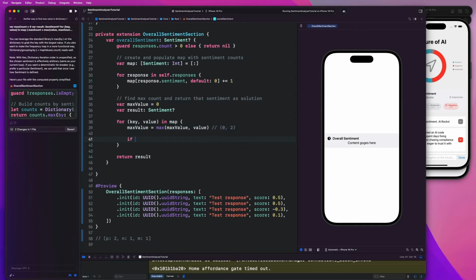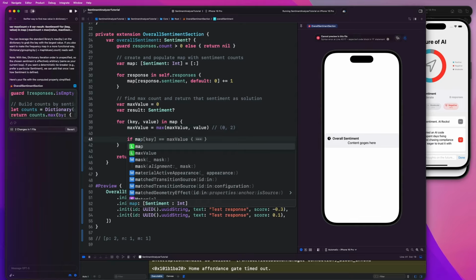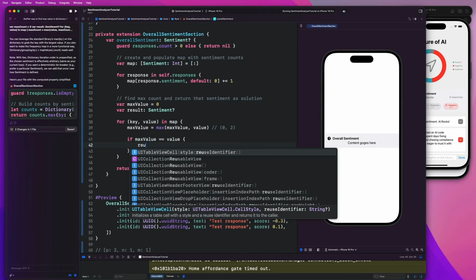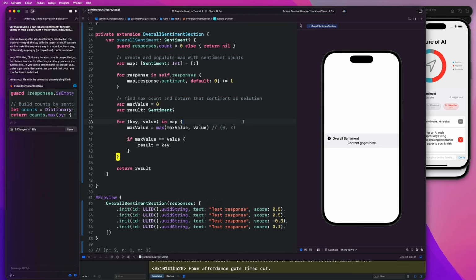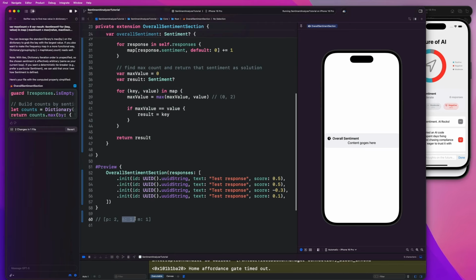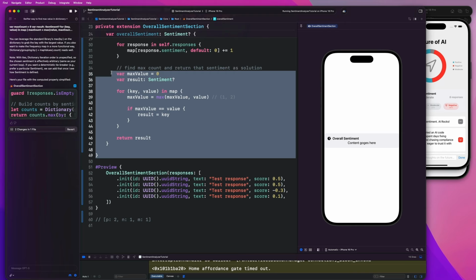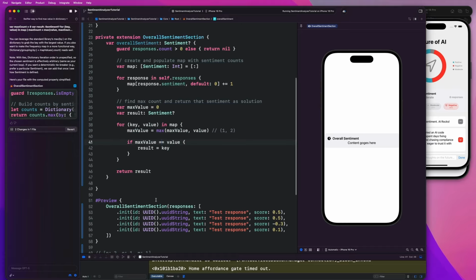And then we're going to say if the max value is equal to the value, then result is equal to the key associated with that value, right? So the next time it goes around, it's going to say, okay, the key is negative, the value is 1. The max value is now equal to the maximum between 1 and 2, which is still 2. And this if check won't even run because the max value here is 2 and the current value is 1, so the result will not get updated, right? So that looks really good there, guys.